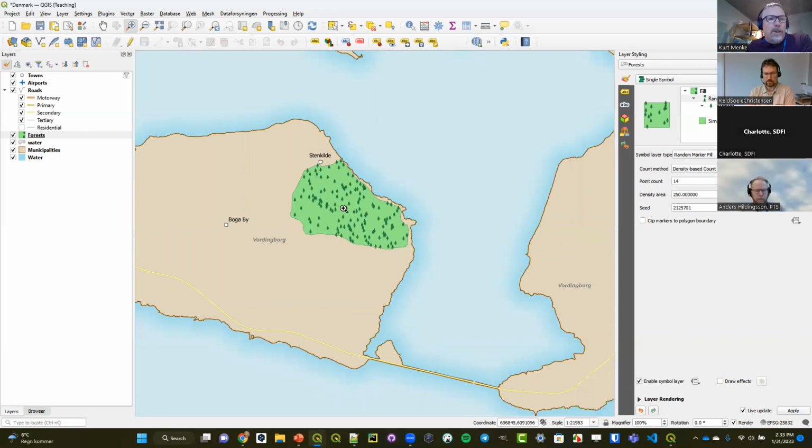And so what I can do is select this one feature. And then on the editing toolbar, when I have a selected feature, you see copy features becomes active. So I can copy this feature onto the clipboard. And I can clear that.